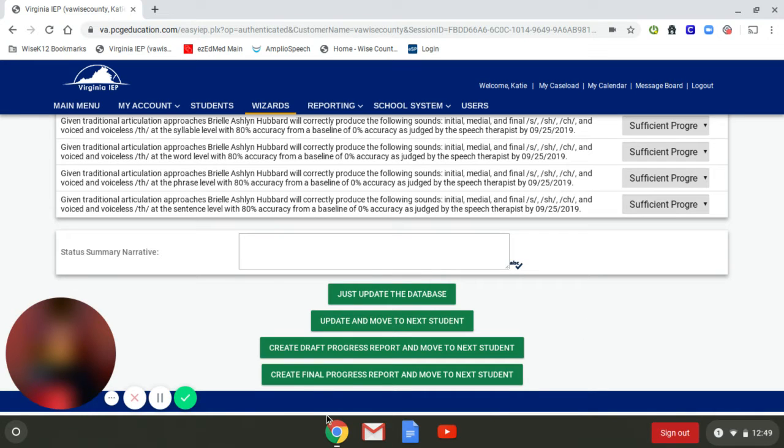So now I have a fourth option. So we have the just update the database. So just going to save that little comment I put in there. Update and move to the next student, which is going to say, go on to the next student if you selected another one. Create draft progress report and move to next student. And now there's a create final progress report and move to next student.